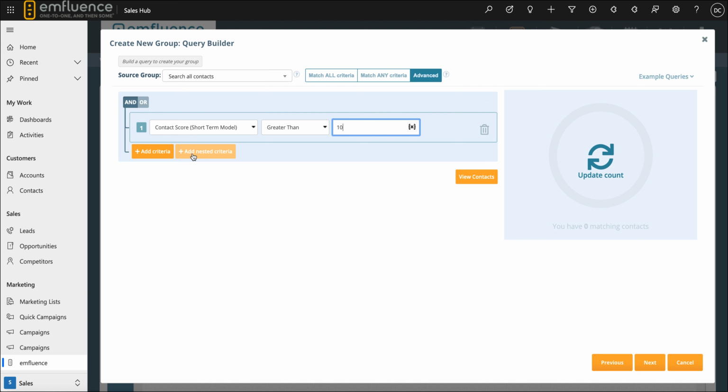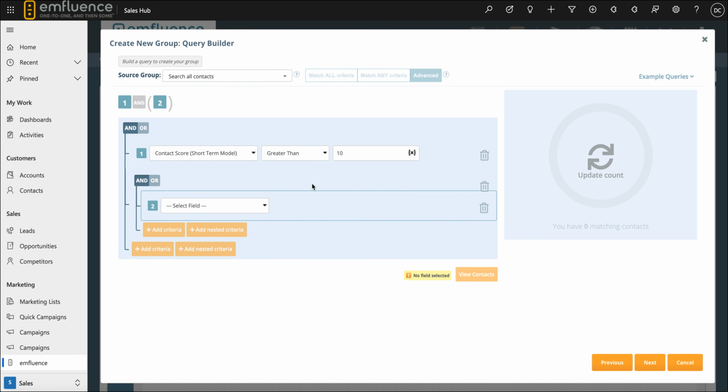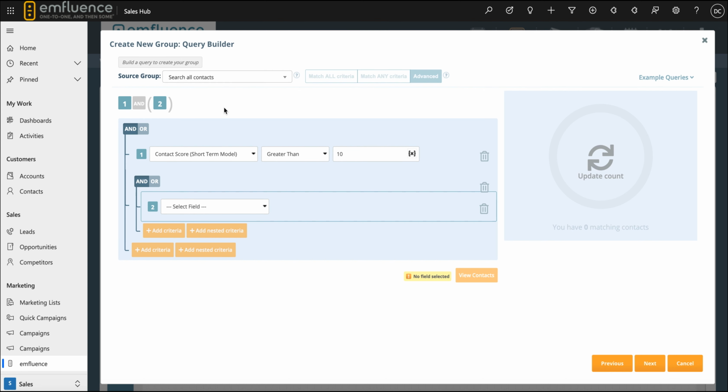Next, we'll nest in two specific engagement interactions that will further indicate buying signals. Those interactions will be visits to specific pages on our website. If a contact meets either of these two criteria, we want to qualify them for our automated campaign. To do that, we'll switch our operator from AND to OR.